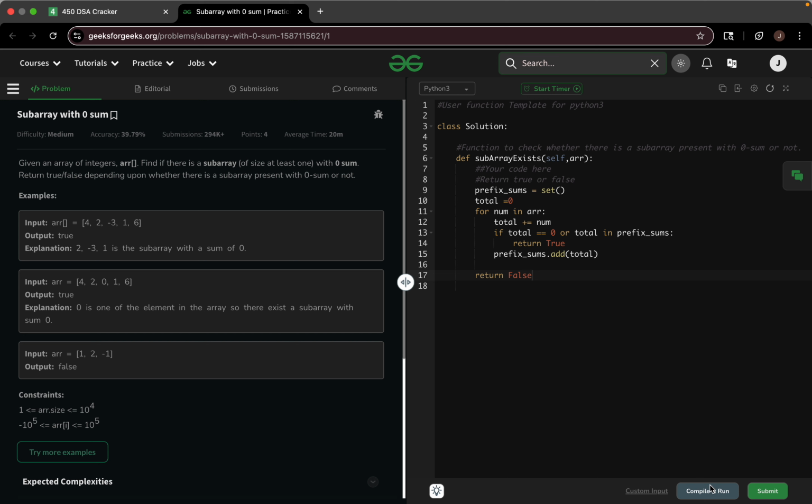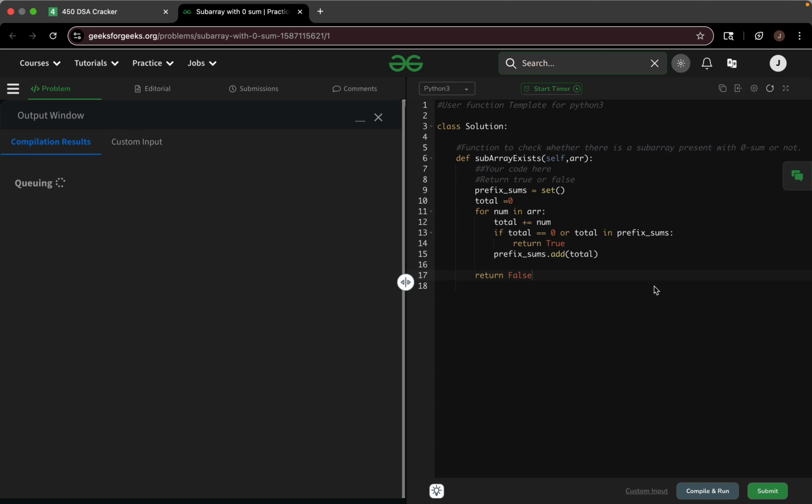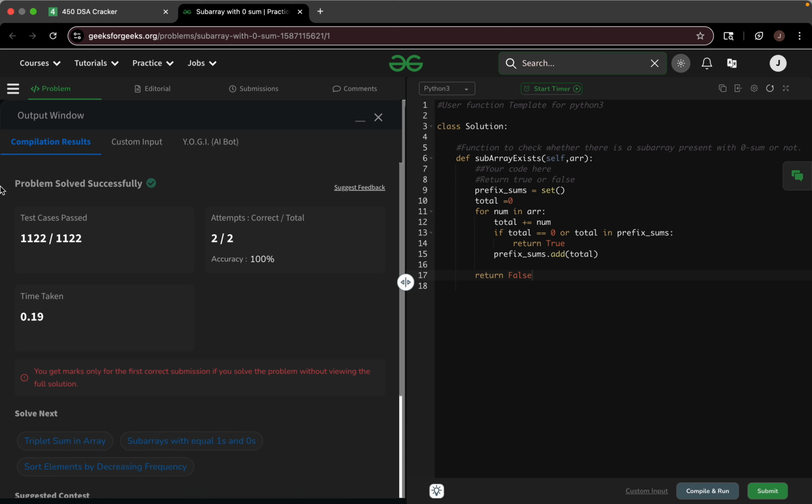Let's compile this code and check whether it works for the given test case. Yes, it is working. It gives True, because 2, minus 3 and 1 can return 0 as a sum, so this array has a subarray which adds up to 0. Now let's submit this code and check whether it passes all test cases. Yes, it passes all test cases.